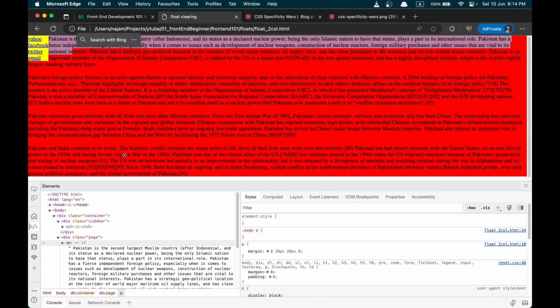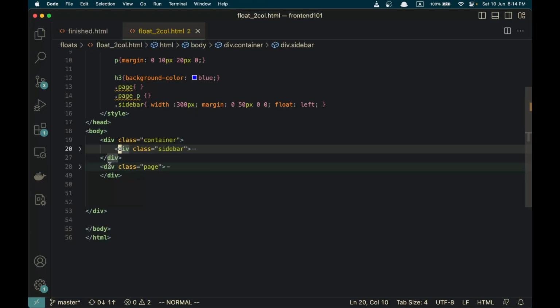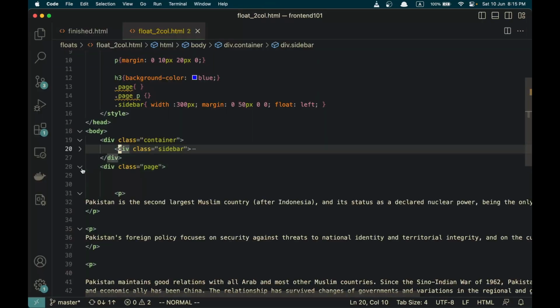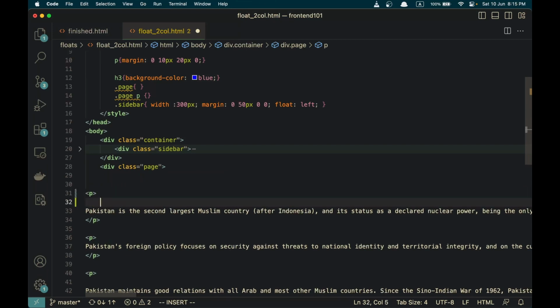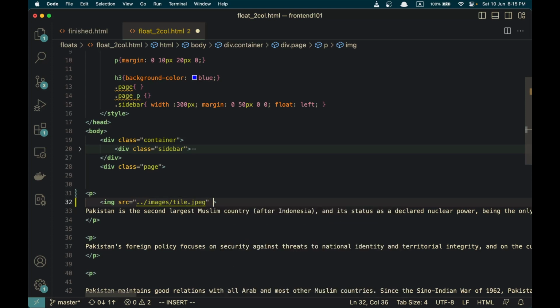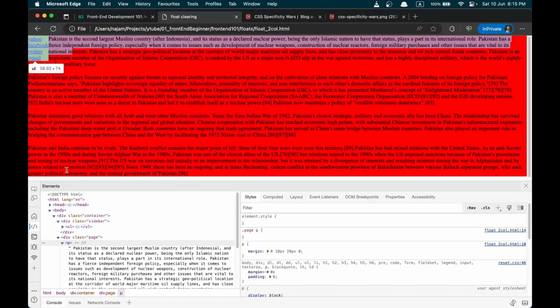So instead of just talking about it, what I can do is use this p tag. Oops, use this image, src images, and maybe that tile thing will work for us. And self close this thing, save it, refresh it.